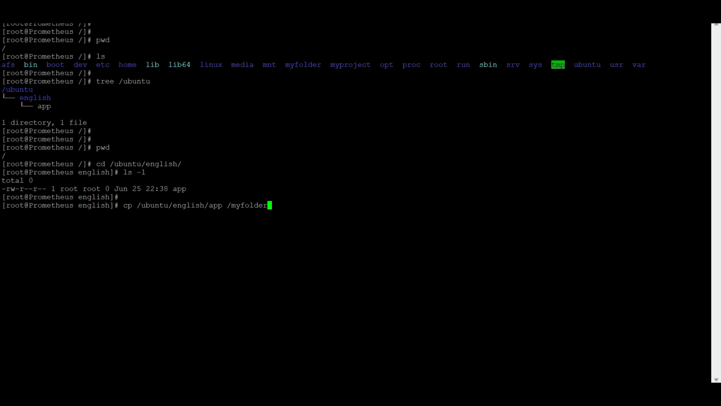When it is copying, it will not copy the English folder and all those things. It is just a path. It will take only one file, that is called app. This app file it will take from here and paste it inside my folder.